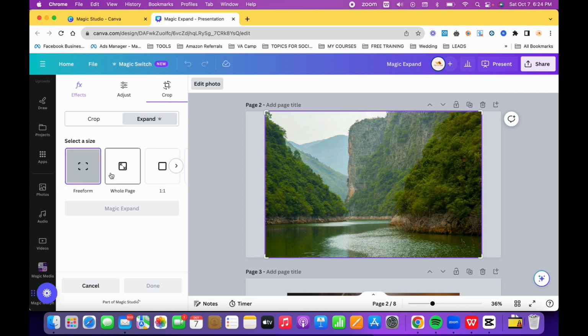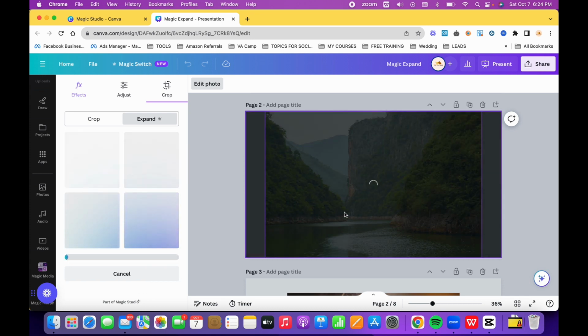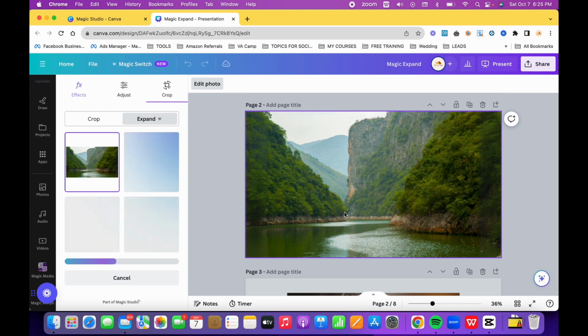So, let's say I want to expand the image para ma-cover yung buong page. So, you just have to click on this. And then you click on Magic Expand. And then let us just wait for it to load. And then let's see how Magic Expand works. Ayan, so nag-expand na yung ating photo compared yung kanina na hindi niya na-cover yung buong page.